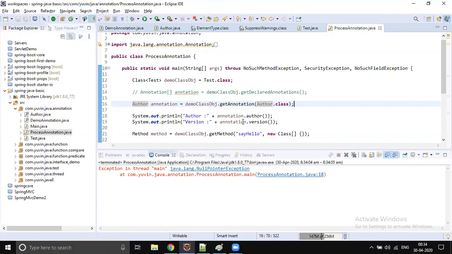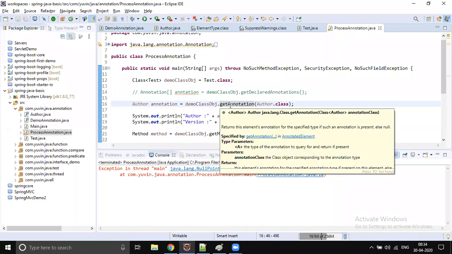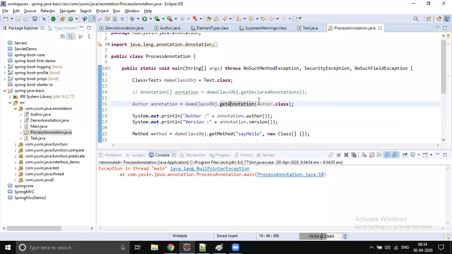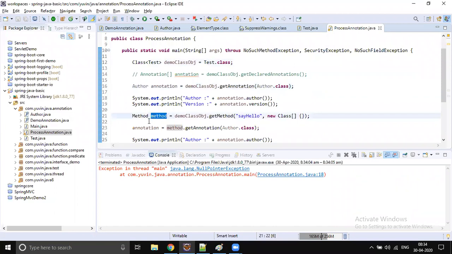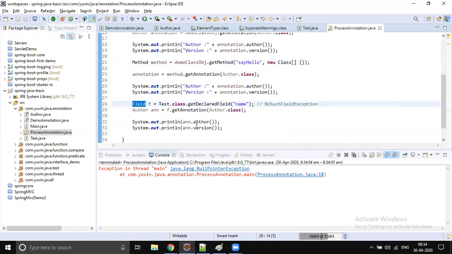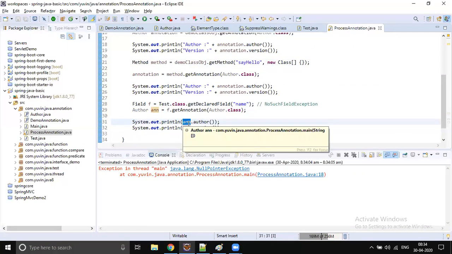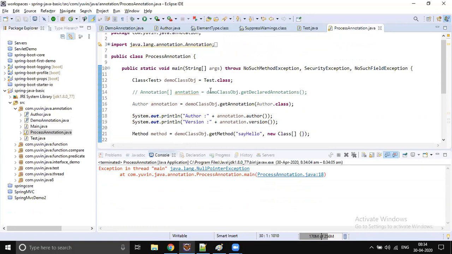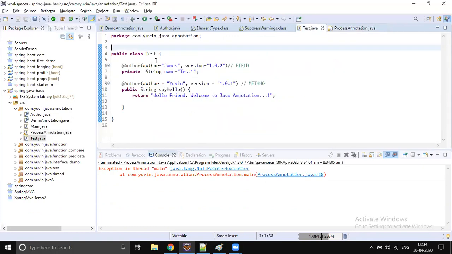We got a null pointer exception. Where? Line number 18. If the class doesn't have any annotation and we are still trying to get it, the get annotation method will return null. If the annotation is not there on that particular property, so if we are accessing from class, then the annotation should be present on class. If you try to access from method, then that annotation should be present at method level. If you are trying to access it from field, then that field must have that annotation. This is how we usually process.